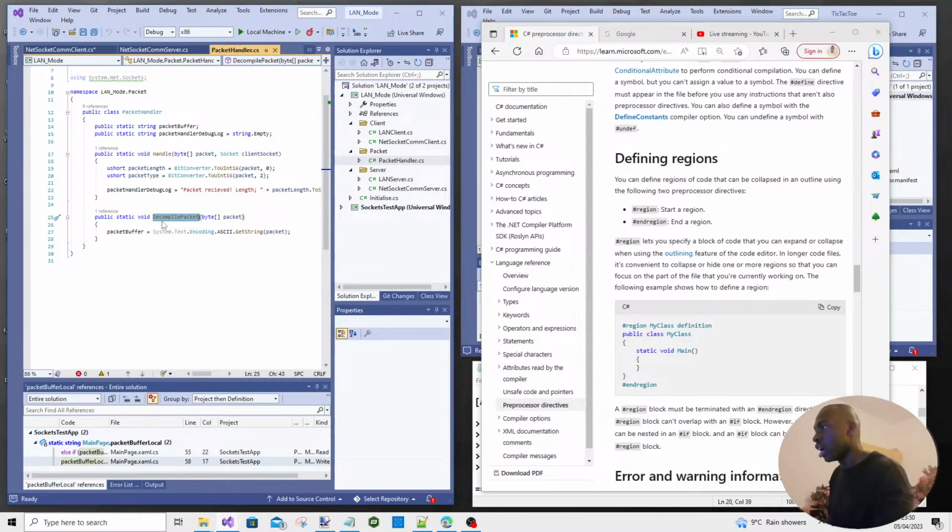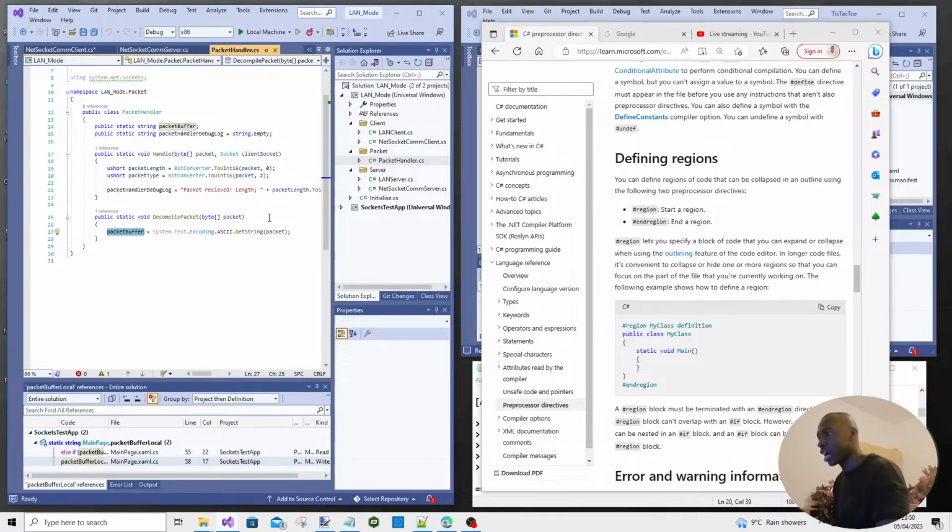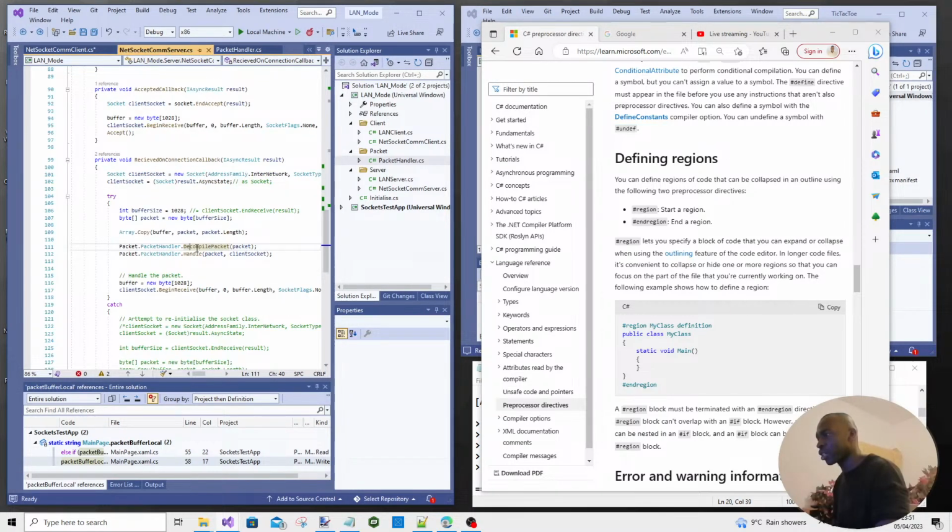Yes. So decompile packet, basically passing this the value of this packet buffer, which is basically similar to the string to byte conversion. Now I'm converting the byte to string. So System.Text.Encoding.ASCII.GetString of the byte information within this packet, storing that string as in the packet buffer. And then I believe I'm calling the handle function here.